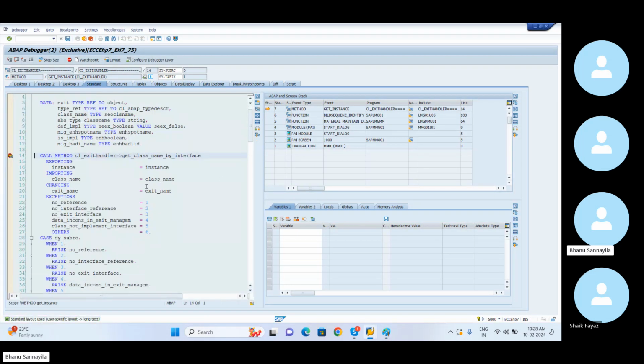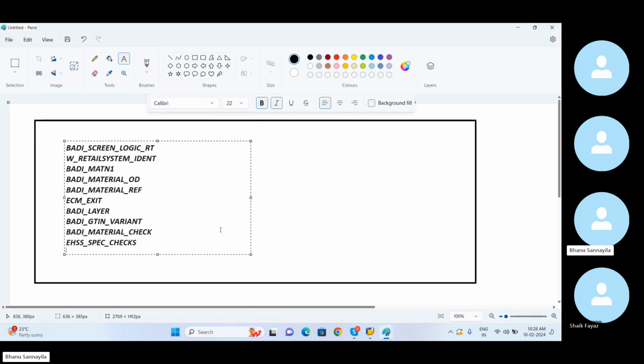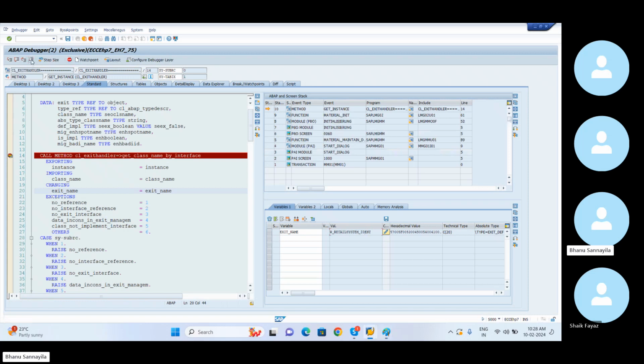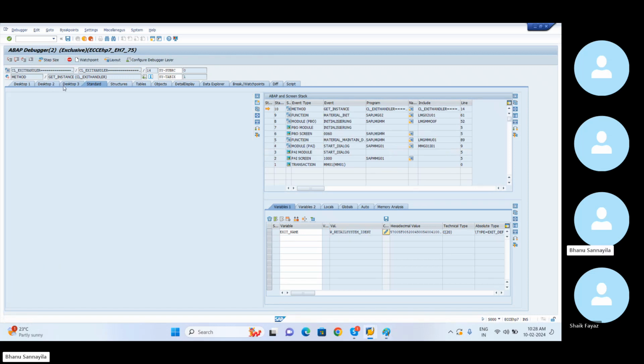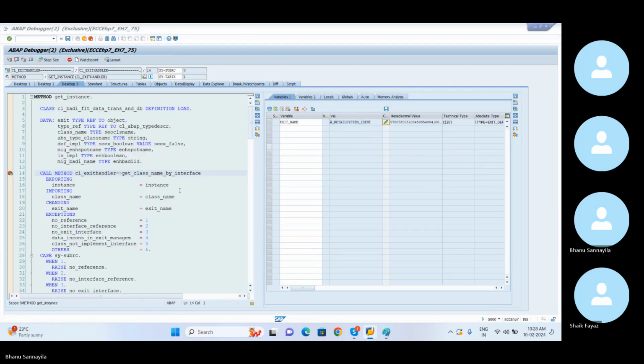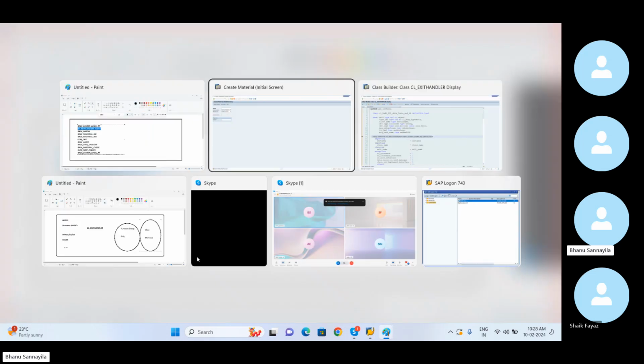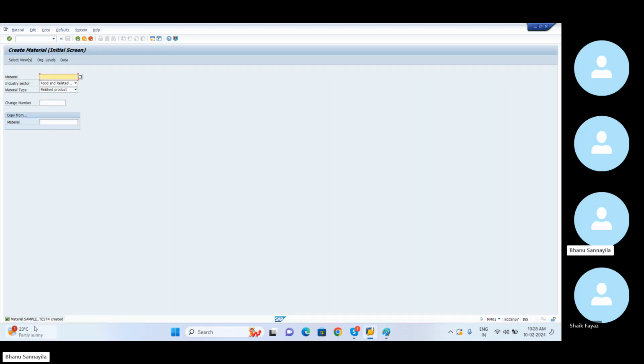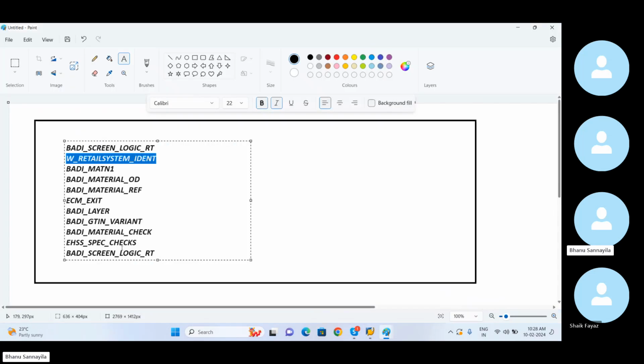Now again, the breakpoint is triggered. So again, click on exit name. Note it down. That's it. You have to do this until your transaction is successfully completed. I think this is already there. F8. BADI event is already there. I think my transaction is completed. See, my transaction is completed. While doing this transaction, since you have kept your breakpoint in the SE24 CL exit handler get instance method, you got all these exits triggered.